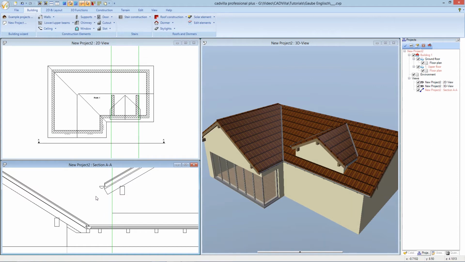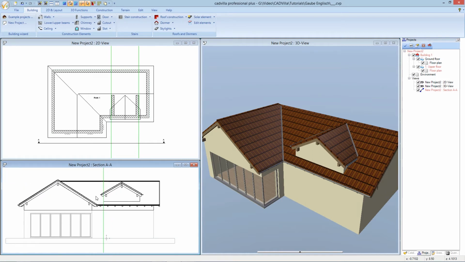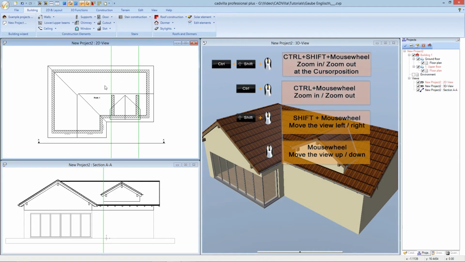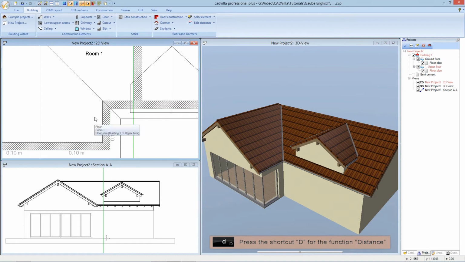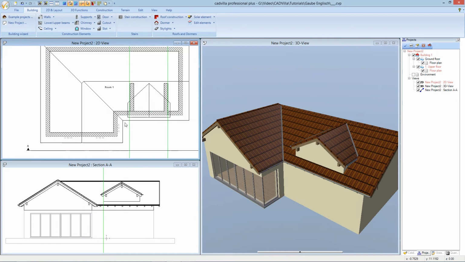That's correct, and we can press Escape. We zoom out of the view again, and now I will show you how we can define the length distance. Therefore, we select the 2D view. We zoom a little bit into the view. And now we press the shortcut D for the function distance. The length distance is the distance from this corner to this point. The distance is 1.1684 meters. We press Escape. We zoom a little bit out of the view.